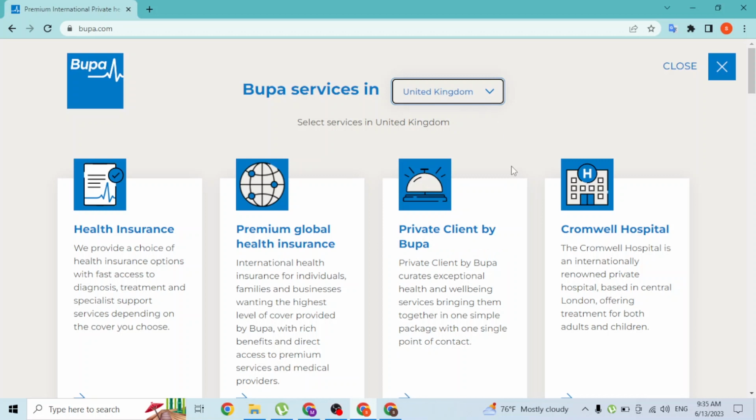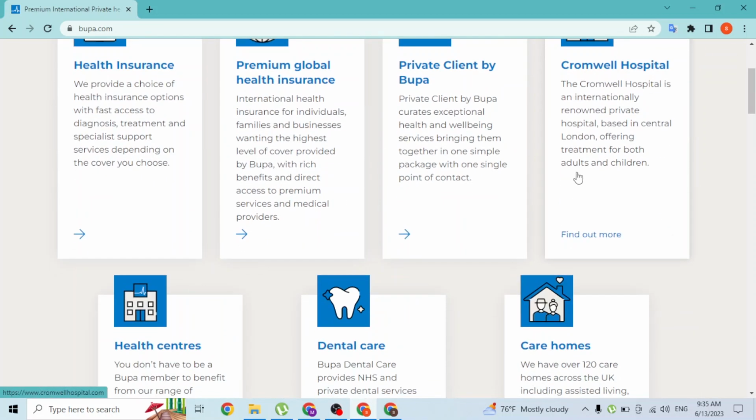And with that being said guys, I will log into my health insurance. You can go to any of these services to log in, depending upon which one you want to log in to. So after choosing it, click on it and the login page will open. So let's wait.